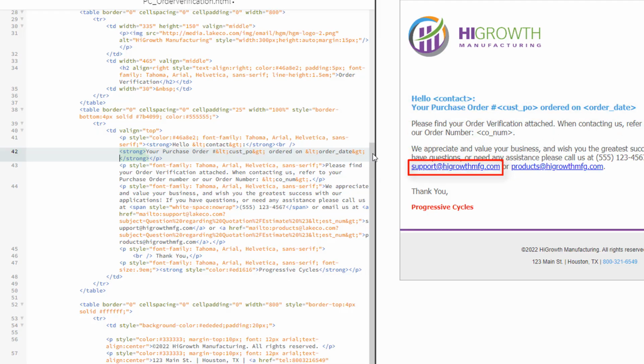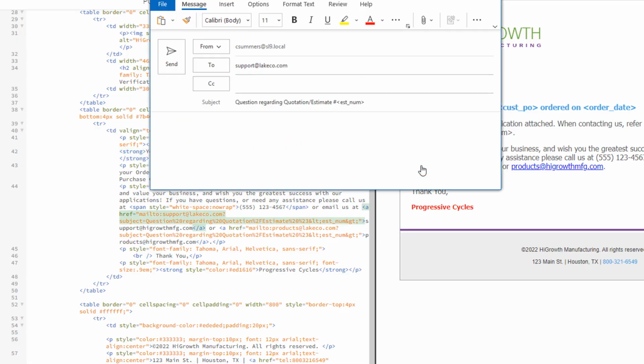Okay, let's move on to the email link. This opens an email in the user's email client. Notice that the To field is automatically populated with an email address. Also, the subject line is automatically populated, including a tag that will embed the estimate number. Obviously, we want to change the To address as well as the subject.